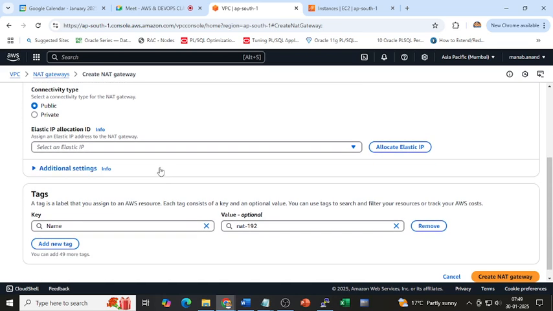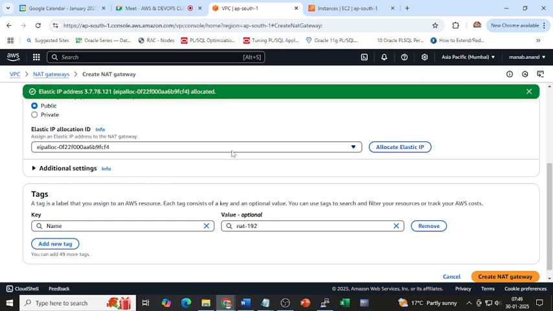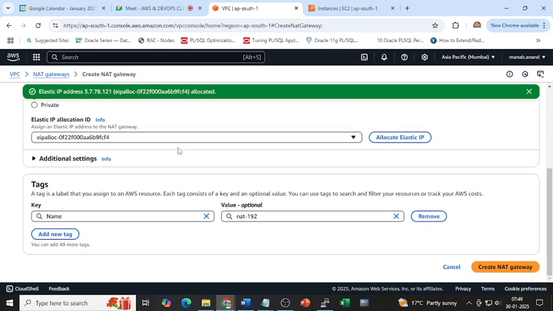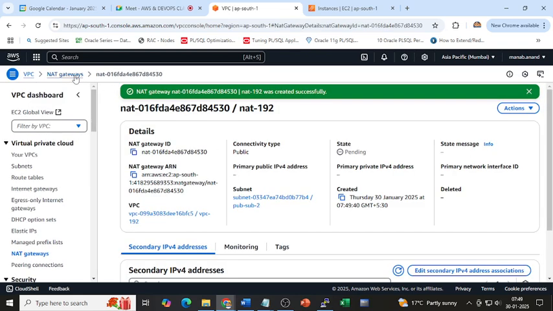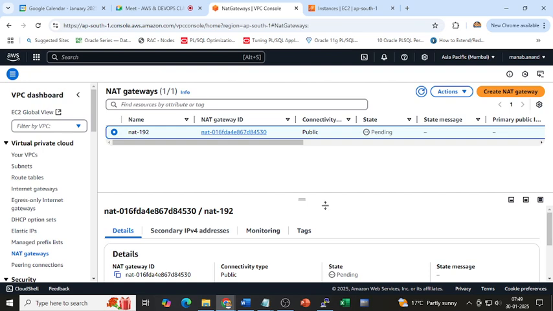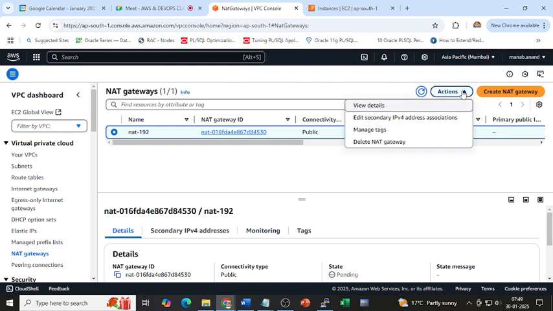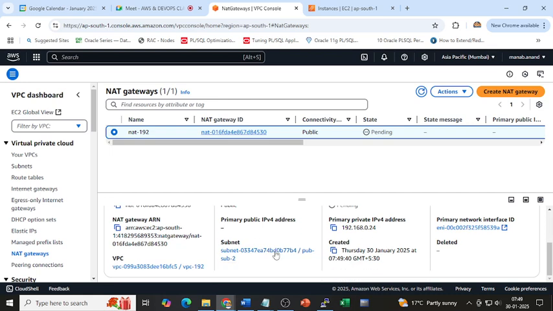Connectivity type public. Elastic IP, we have to allocate one elastic IP. We just allocate it. Just click, it is going to allocate. Tag. NAT gateway created. This is my NAT gateway. Action. Secondary IP address also you can associate. That is one type of high availability of networking. View details, same, this information.